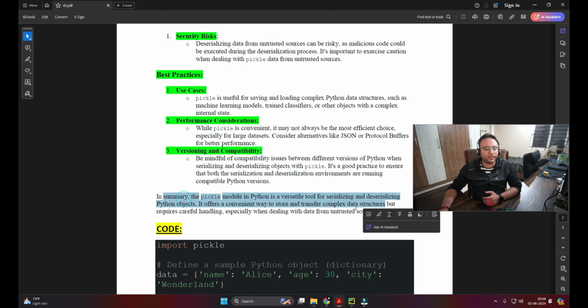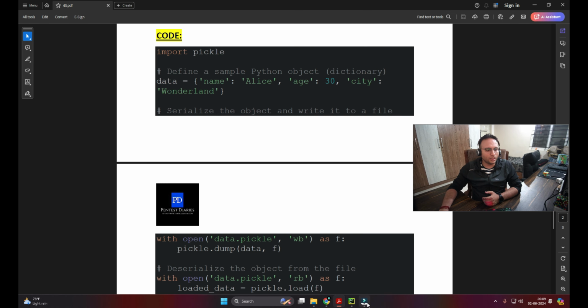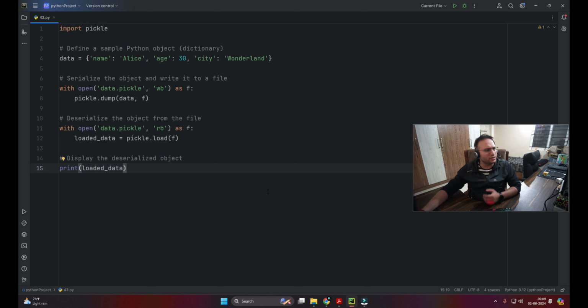That's it about it. Now we'll go to the practical section and see the code. Let me open my code. Okay, so this is the code, a small piece of code which we are looking at.